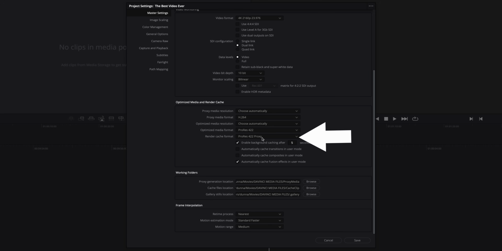So that basically means that anything that DaVinci Resolve doesn't think our computer can handle smoothly, it can render into a cache. So it makes it a little bit easier. I set this to ProRes 422 Proxy because it's smaller file size and it's easier for the computer to read. Then we've got some checkboxes below that, so we can enable background caching after 5 seconds. So that just means that it won't be trying to cache things if you're actually doing things on the screen.